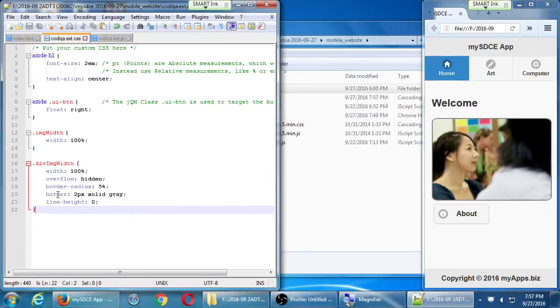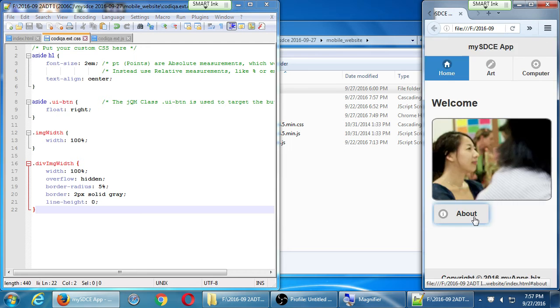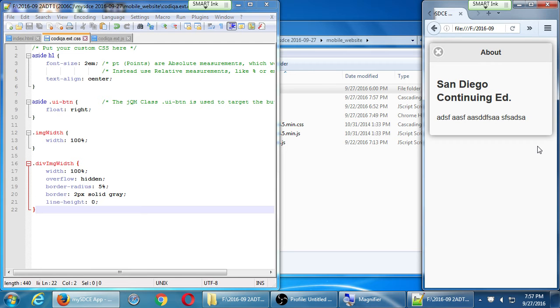So we'll pause here. Did everyone get a picture to display and with a little styling? Over on the About screen, that's also a little bare, a little barren. So we've got a cool official logo of the college that we can borrow to put in the About screen.